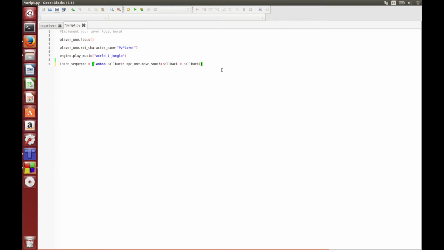Don't worry if it takes you a bit of time to get used to this new syntax. You'll soon get the hang of it as you use it more for creating your own levels. So what we've got here, we've got our first Lambda function. It takes a callback, and then we pass that callback to move south. This callback is passed to the function by the engine. We don't actually have to worry about that ourselves. The engine will just take this list and pass the next element in the list as the callback to the element it's currently executing.